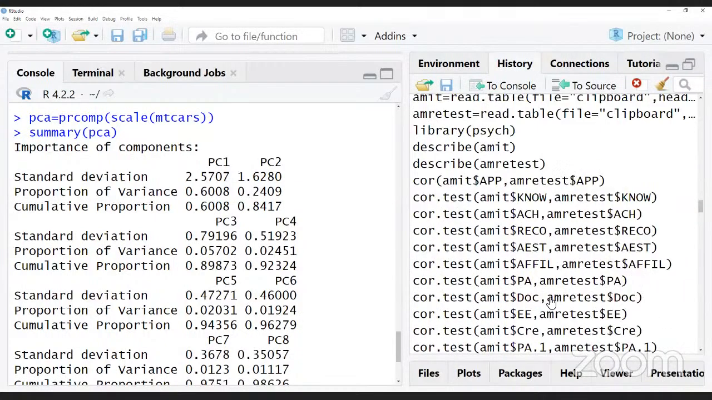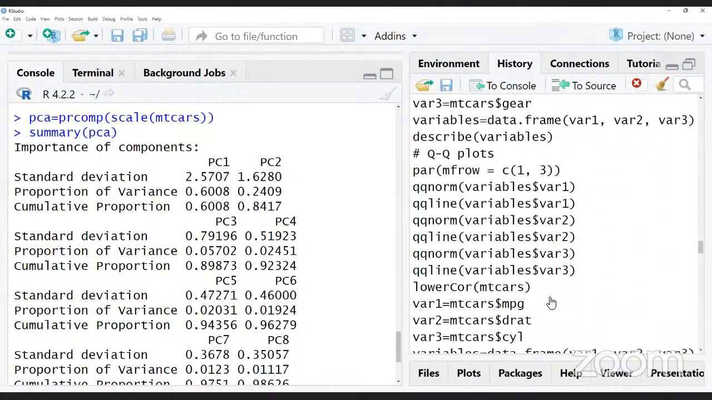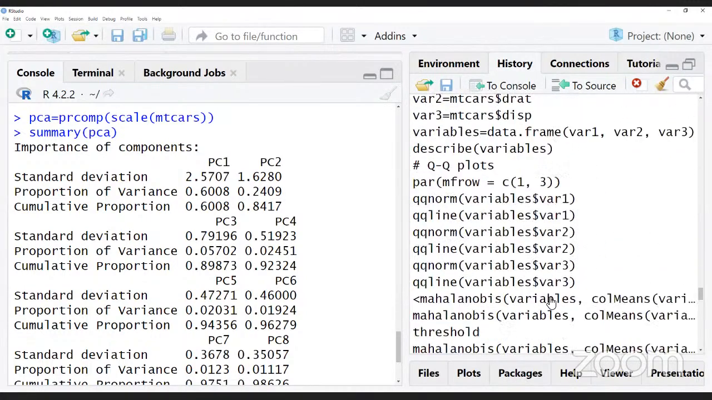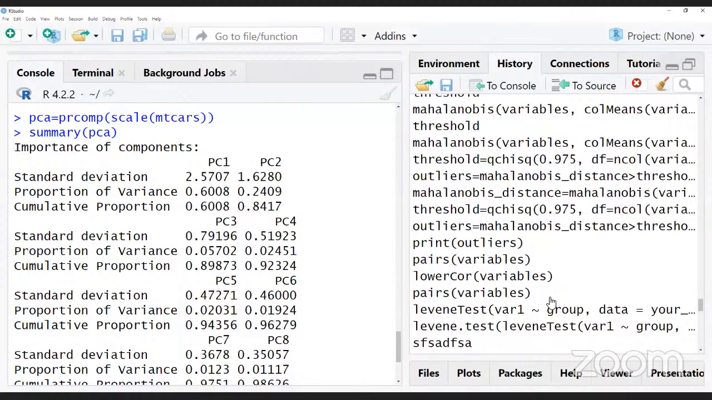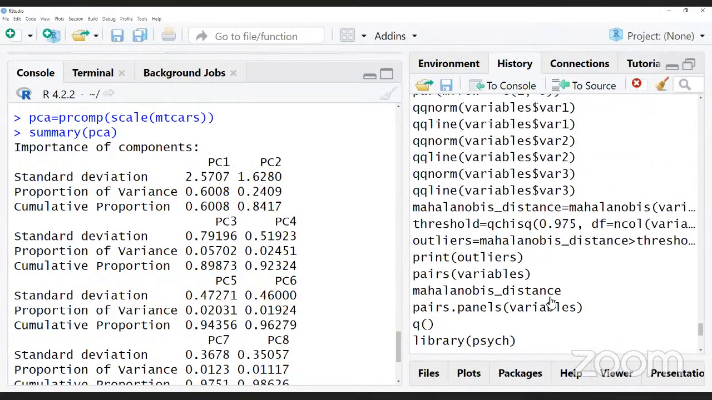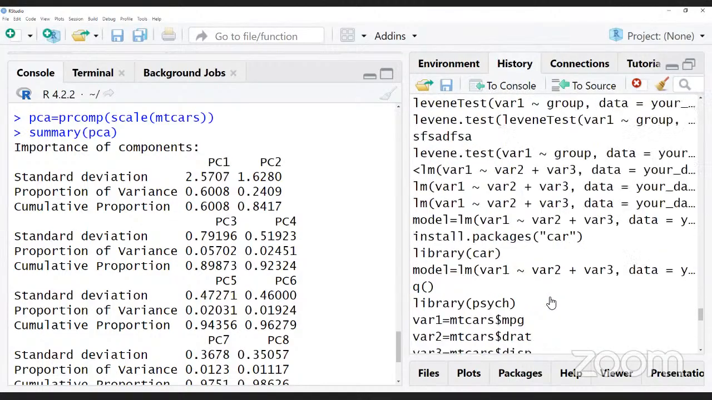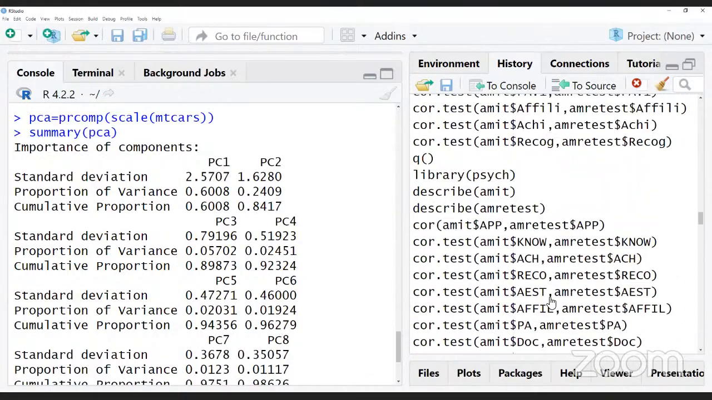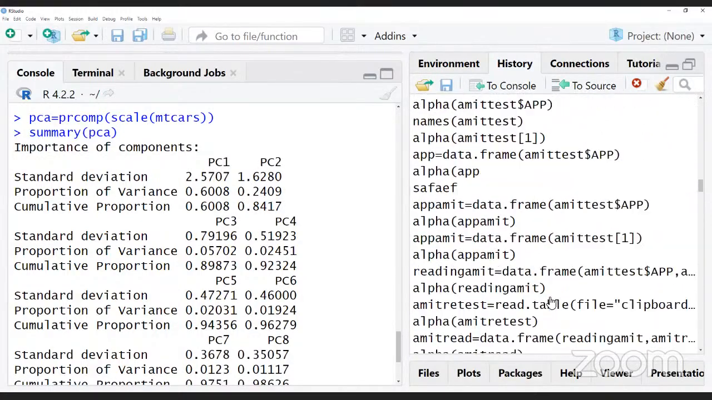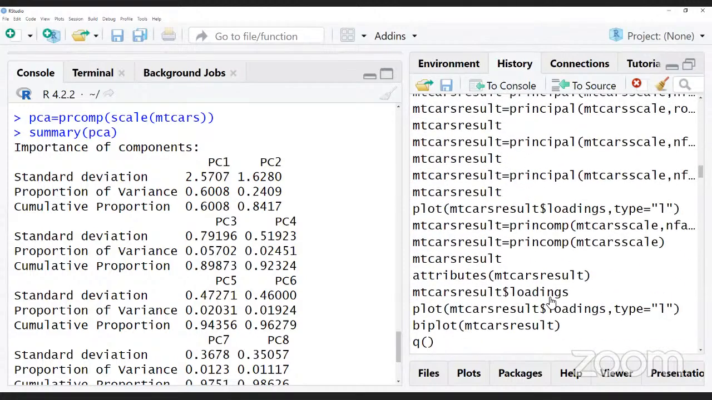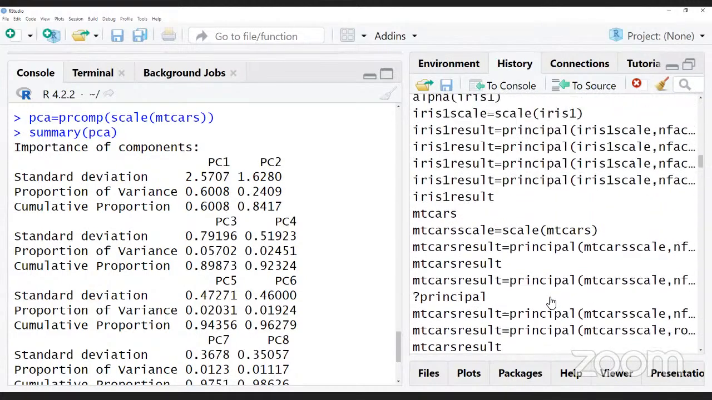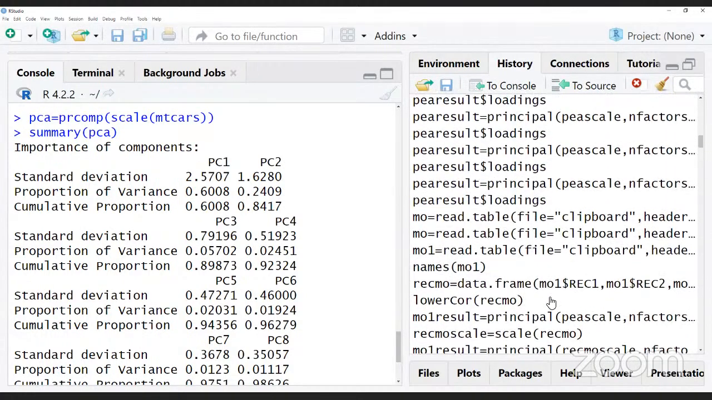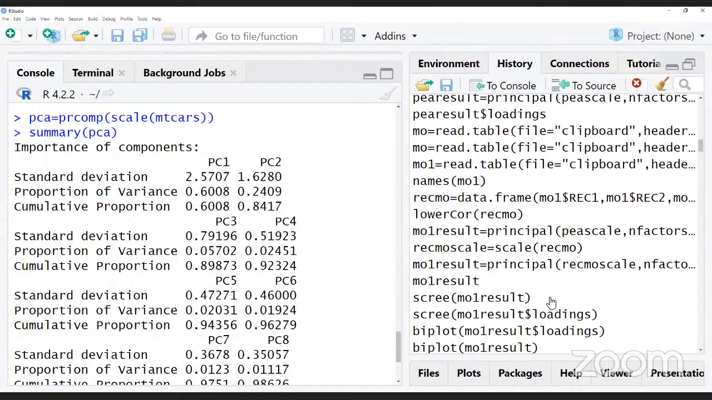The eigenvalue for the first factor is 2.57. Proportion of variance is 60%. So in the first component, is the 2.57 the standard deviation or the eigenvalue? It is the eigenvalue. This standard deviation indicates the eigenvalue. Sir, can you just explain what is an eigenvalue? Eigenvalue means it is the dispersion of the factors.